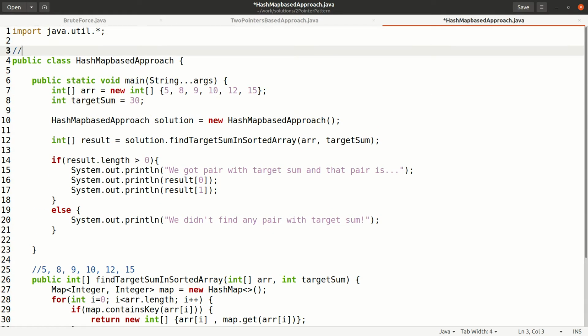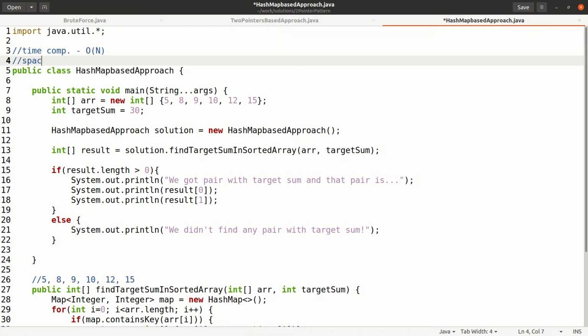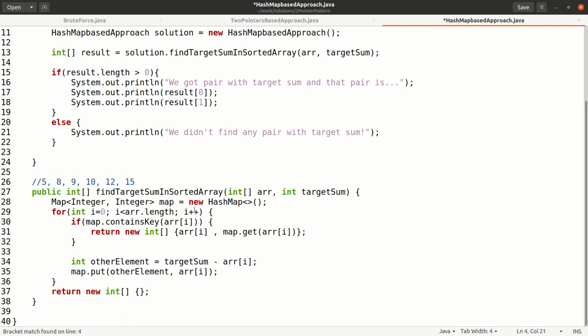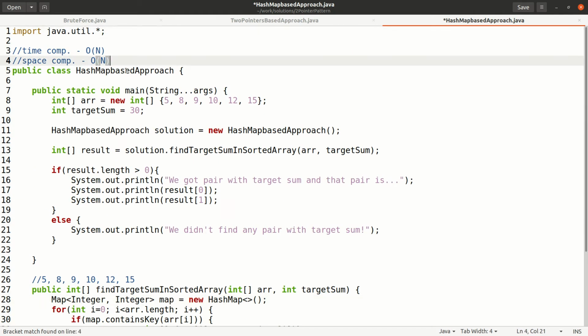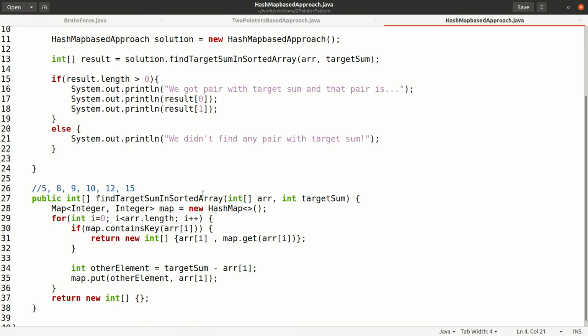So the time complexity of this is O of n, because we are looping through the elements only once, and the space complexity is O of n in this case, because we are using extra space that is nothing but a map. Yeah, so that is it about this approach, the solution for this approach.